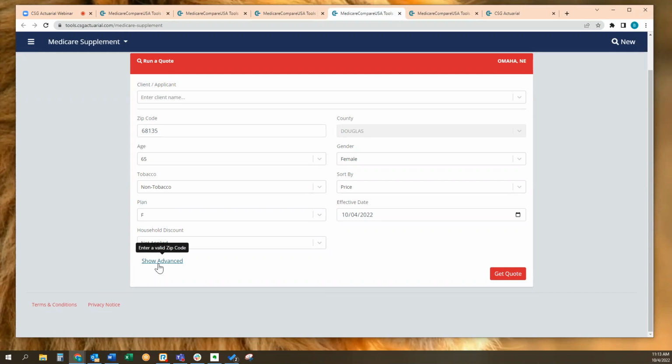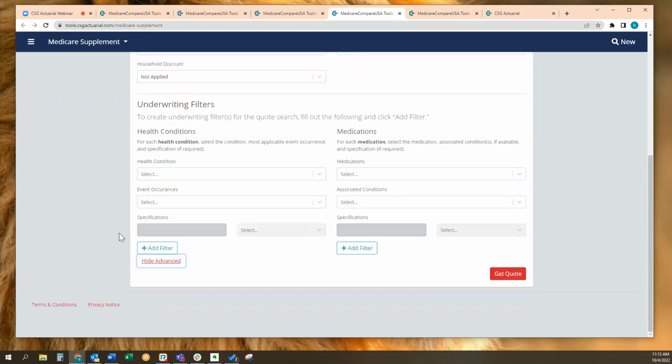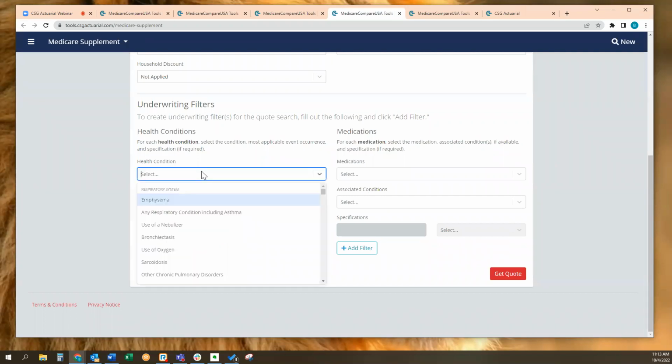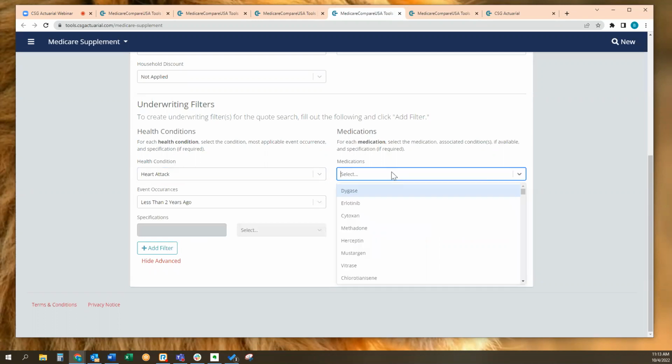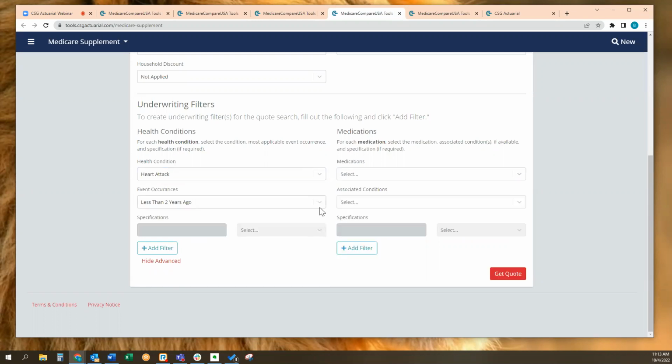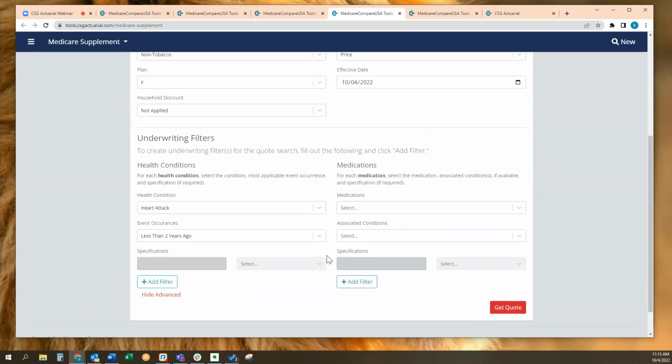But if you're having somebody that say is switching plans or coming over from an MAPD and they want to now go into Med Sup for AEP and they're going to have to go through underwriting, you can click this Show Advanced button, and it's going to give you health conditions and medications. So you can enter different health conditions, say heart attack, and different medications that they may be taking and the occurrences and associated conditions. And it'll only show you carriers that would accept individuals based upon those health conditions or medications.